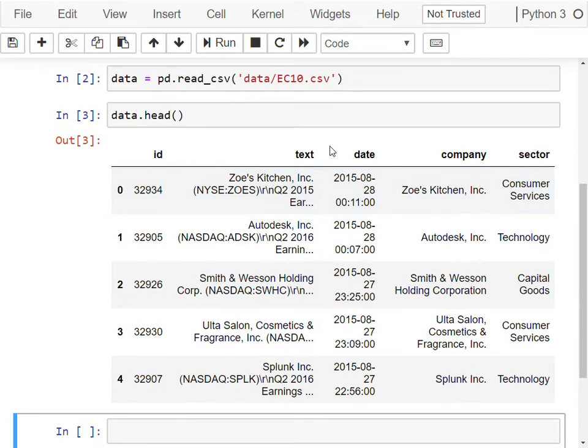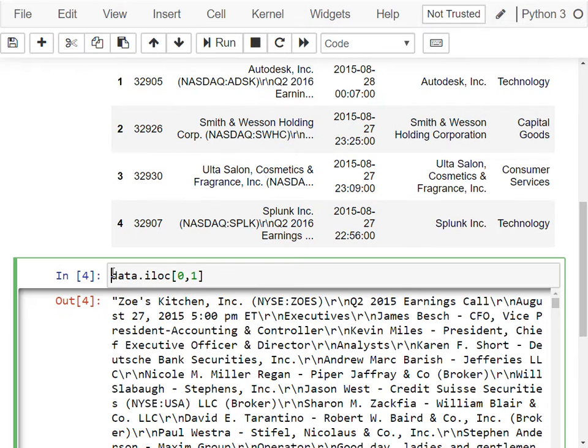Indeed, if you take a look at the text of one of these earning calls, for instance, let's take a look at the first one. So I'm just going to take a look at the first earning call, and text is the second column, 1. You can see that it's such a huge amount of text.